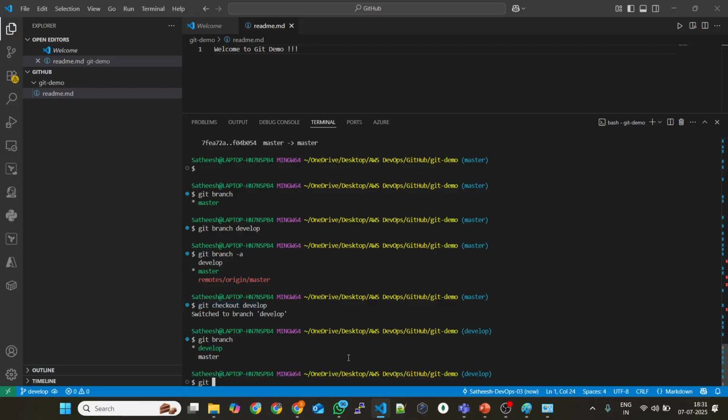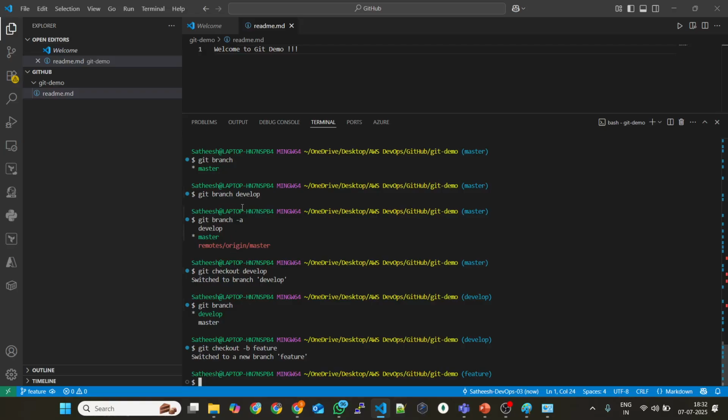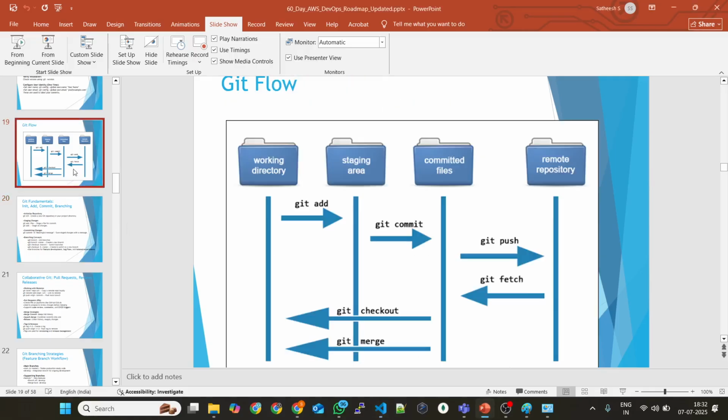And there was one more command, git checkout -b feature. Now I'm creating a feature branch from the develop branch, and instead of having git branch develop, I'm directly doing git checkout -b feature. That means while checking out, it creates a feature branch from the develop branch. If I use the -b argument, it will create a new branch and check out for me there. So that's the difference between these git checkout commands. So I think we covered it.